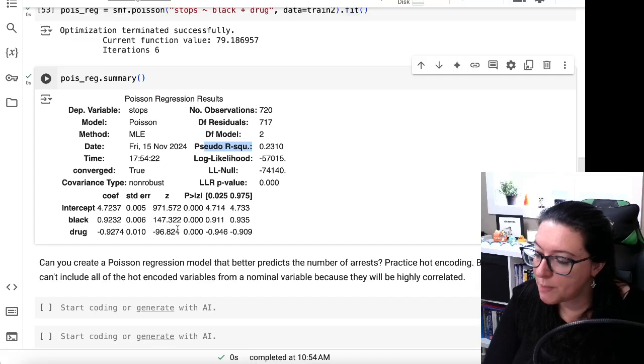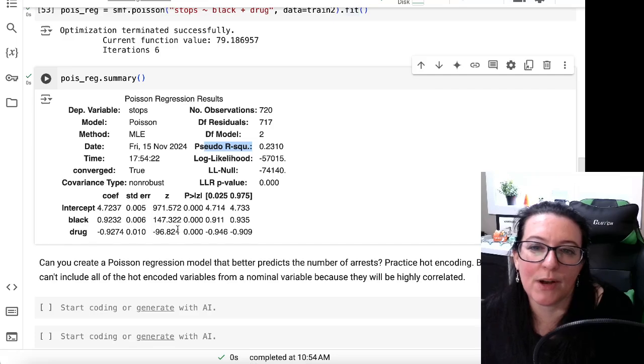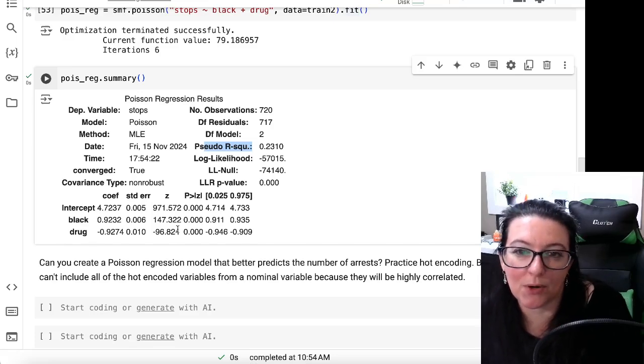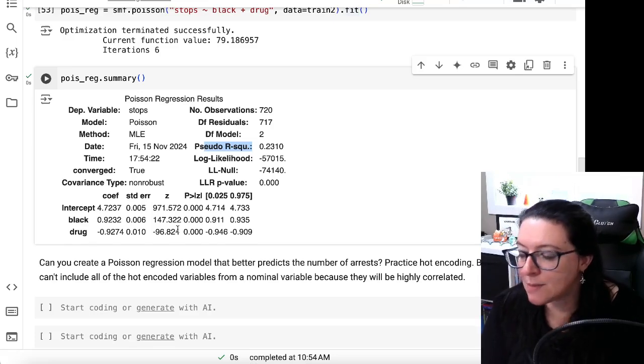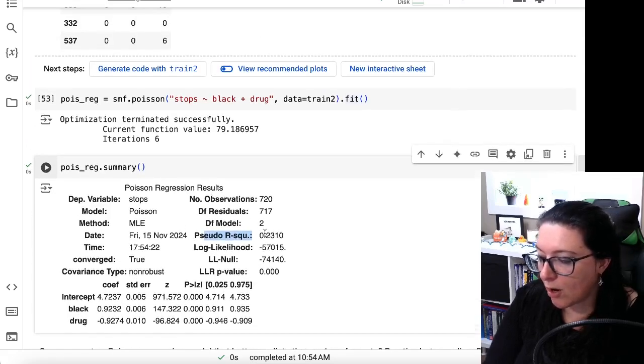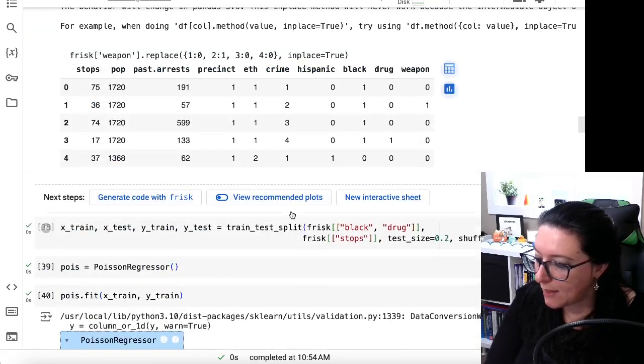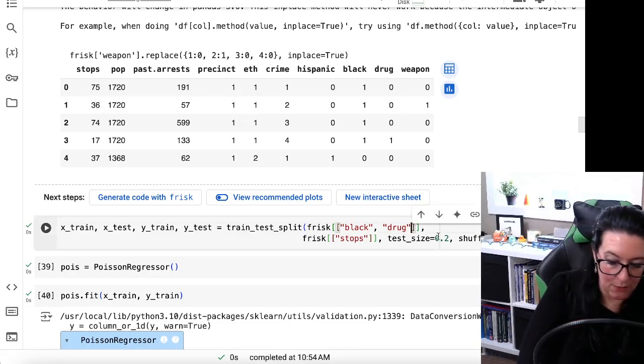Okay, so the question becomes, can you create a Poisson regression model that better predicts the number of arrests? So can you add in some additional variables so that you can get that R-squared higher? To do that, you're going to have to go back here into our test train data and add some other variables, right? So we could add, for example, weapon.